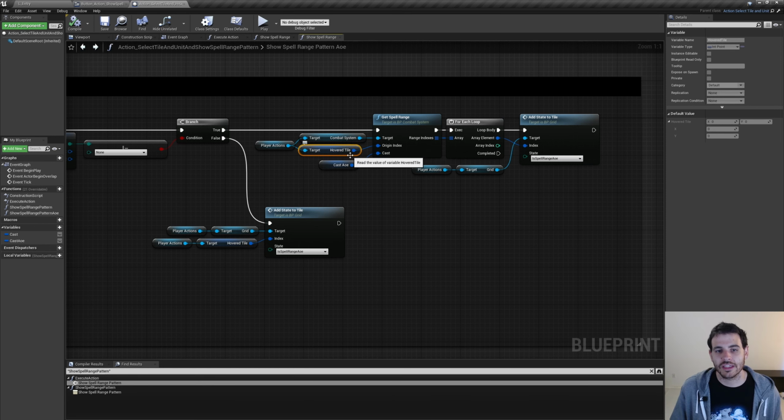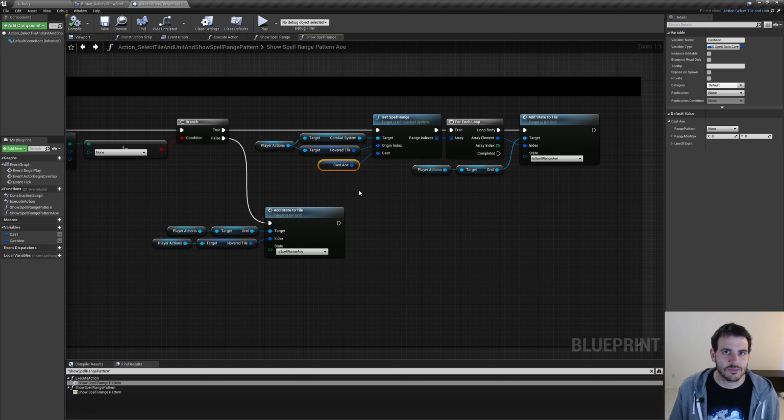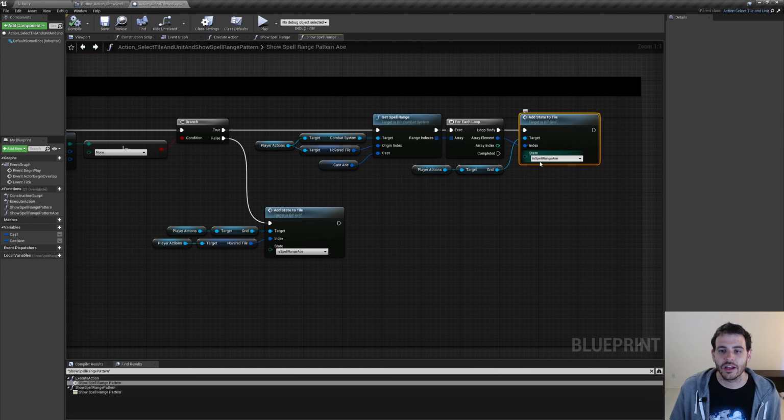So that's why we are using the over tile, and we are using the cast AoE because, well, we don't want to display the spell range. We want to display the AoE range. So that's why we are using that one. And finally, right here at the state to tile, we are adding the new state we just created. So is spell range AoE right here. And that's it for this new function.